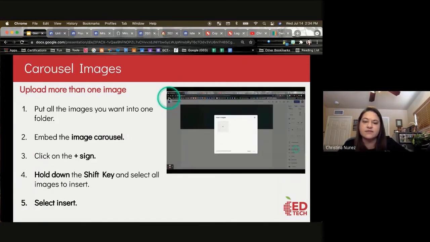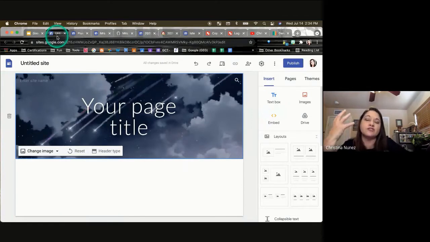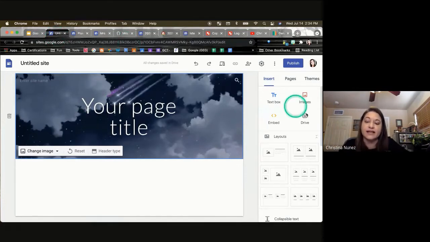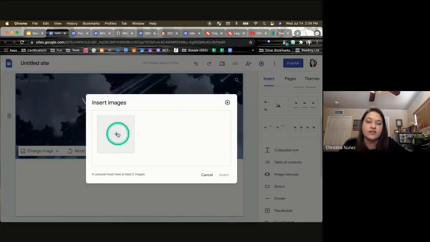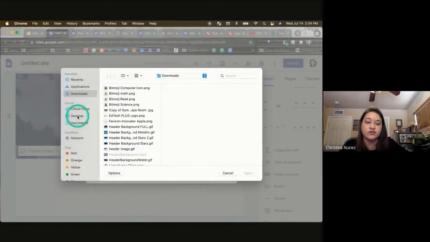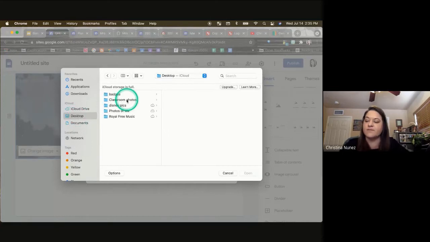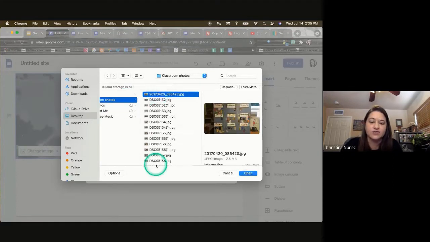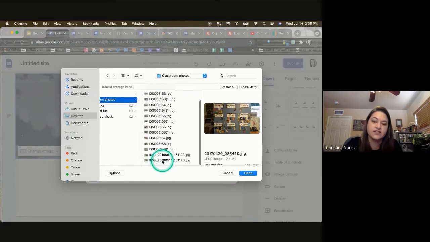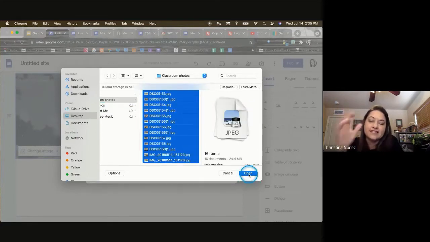Another thing that some teachers haven't really played with a lot is if you have images of students you're collecting a whole bunch, or you have images of your classroom. I would suggest putting all of those images into one folder, because then later on you can go to image carousel, or you can keep updating your image carousel, and when you select your options to upload an image, you can select from an entire folder. So I have classroom photos. I can select the first photo, then do shift and go all the way down and select all the images at once.